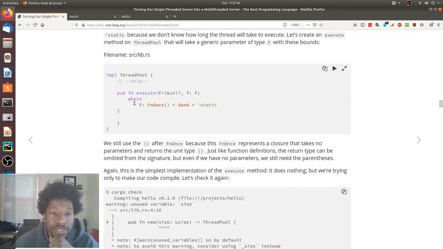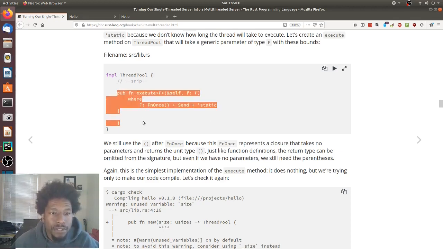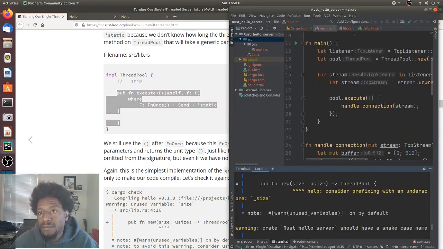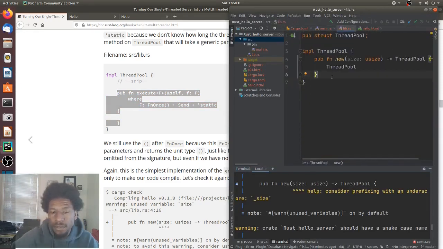So down here we're going to write our execute implementation, at least the bounds. And public function execute, we have F, and F here, small f, where f is bounded by FnOnce plus Send plus 'static. Okay, that makes sense. We just copy that. Lib right here.